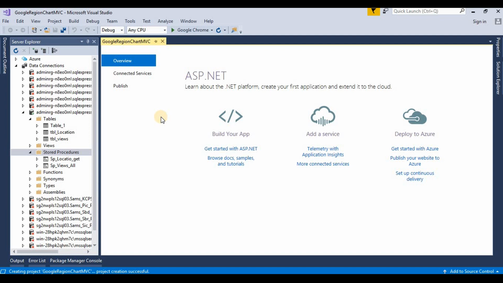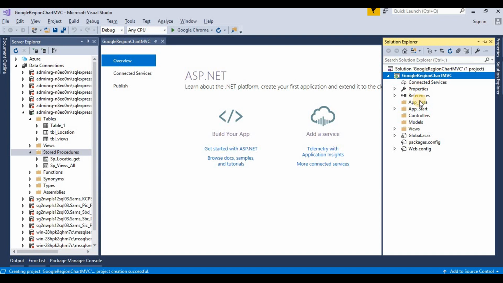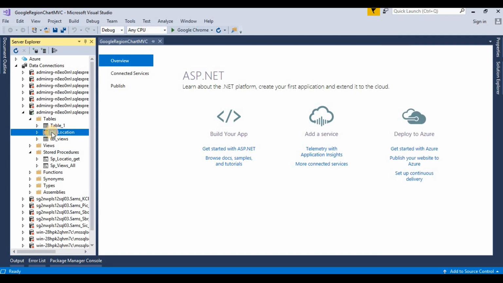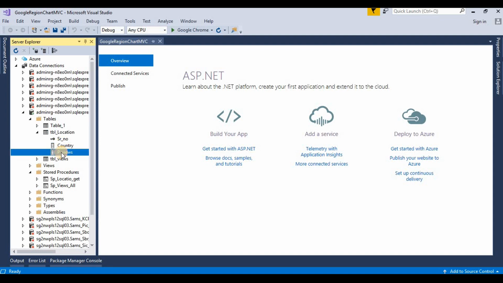Now the project is created, so we go to our Solution Explorer, which contains all the folders related to this Google region chart MVC web project. In the next step we need to connect a database for this project. I have already created a database for this, testdb, and created one more table for location that contains two columns, one for country name and another for total number of views. I also created one procedure for finding all the records from this tbl location table.